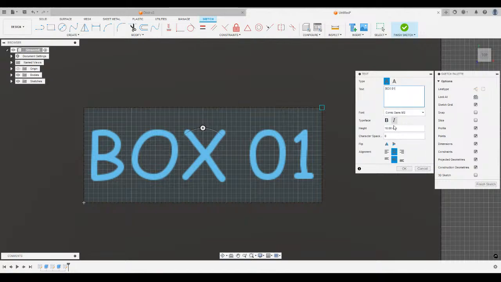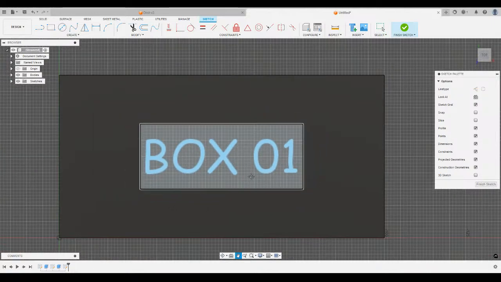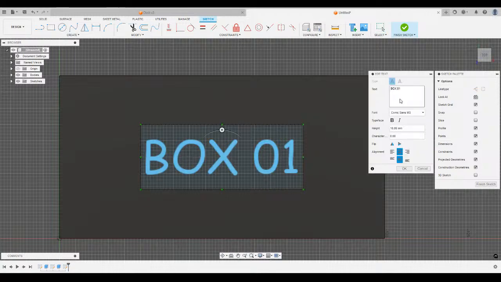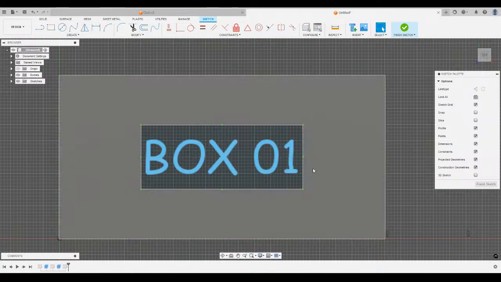All right, fair enough. Anyway, and then I can do bold, italics, etc. You get the point. So there's my text. I've got it where I want it. Now I'm going to hit OK. So now I have my text, and I can double click on it to bring back up the text window to edit it.